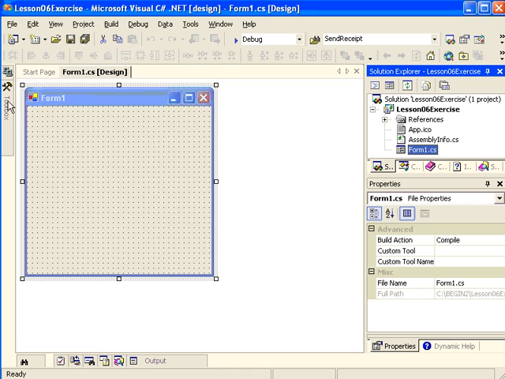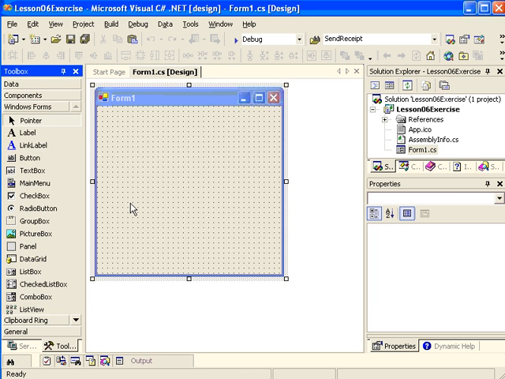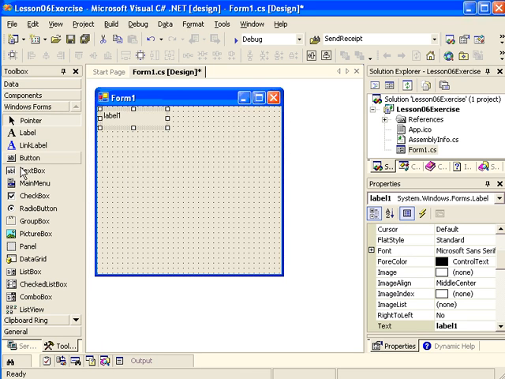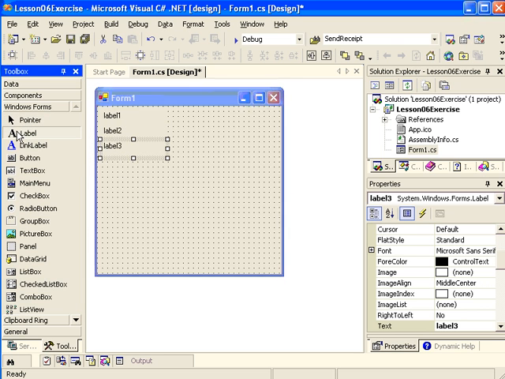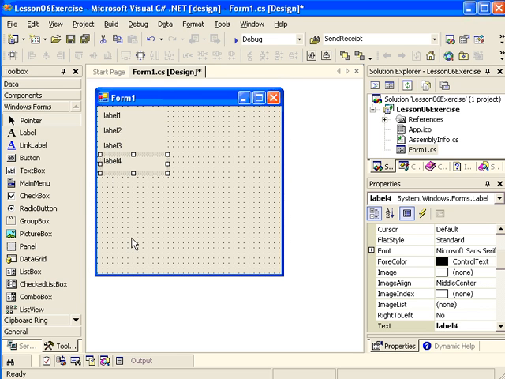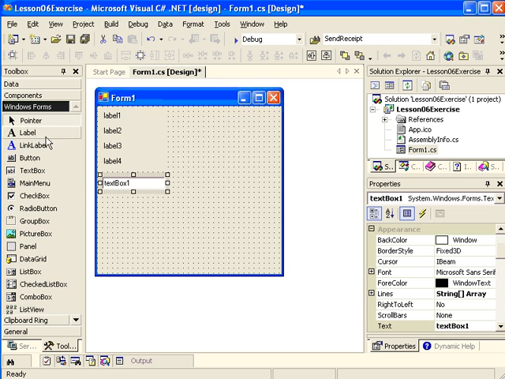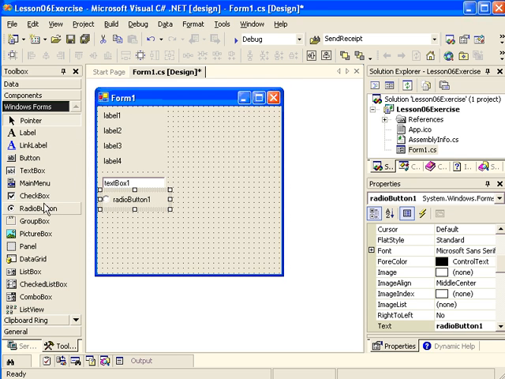So the next thing is to use our toolbox. I'm going to pin the toolbox down and start dragging and dropping items from our toolbox under our designer form. Just put them anywhere. I'm just going to start lining them up here. I think we only need 4 labels. We're going to need a text box. We're going to need a couple of radio buttons. We're going to need a combo box.